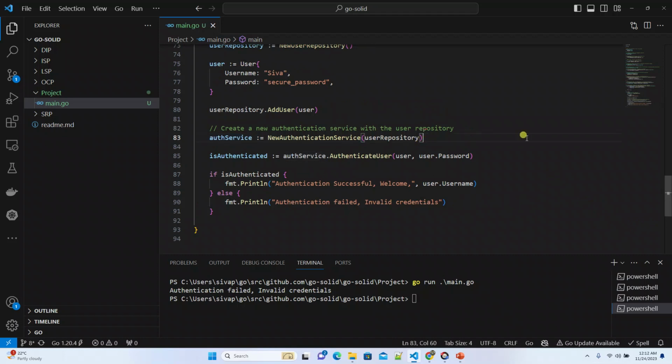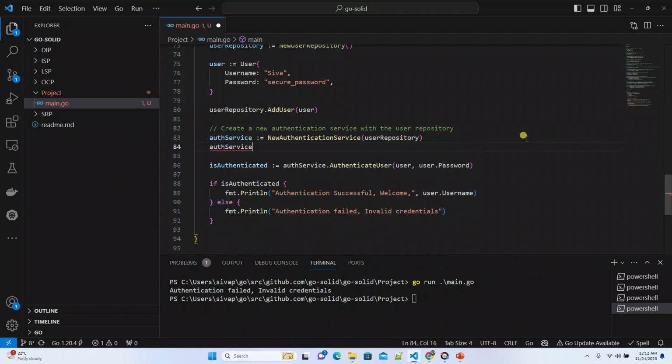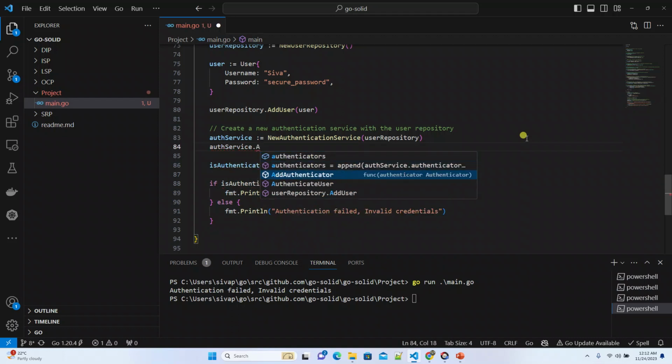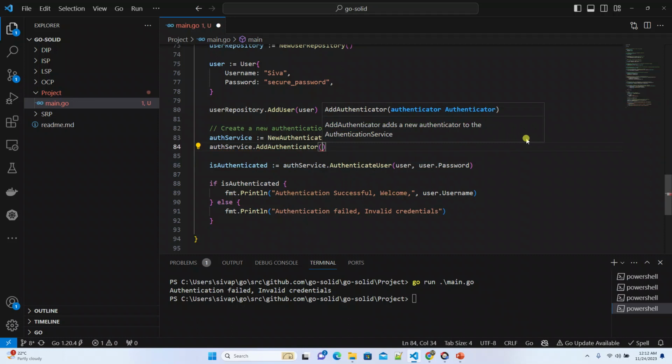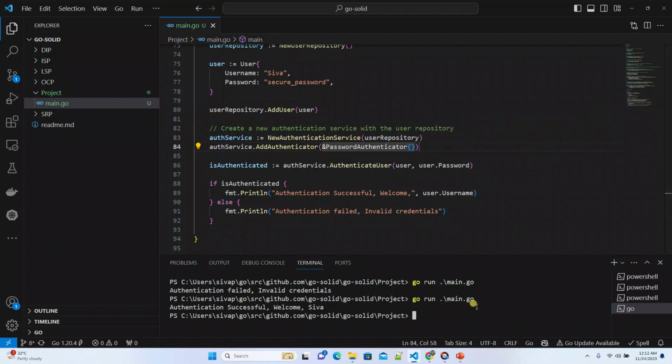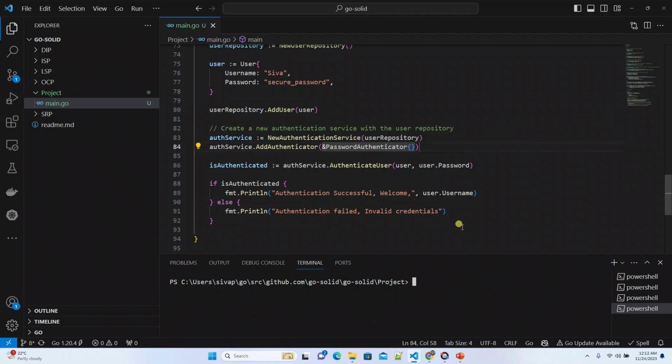Okay. So what we need to do is, our service we have created this, and also we need to do service dot add authenticator, right? Here we need to add, sorry, password authenticator. Perfect. So now it should work, right? Let me pass the password from my local, secure underscore password.